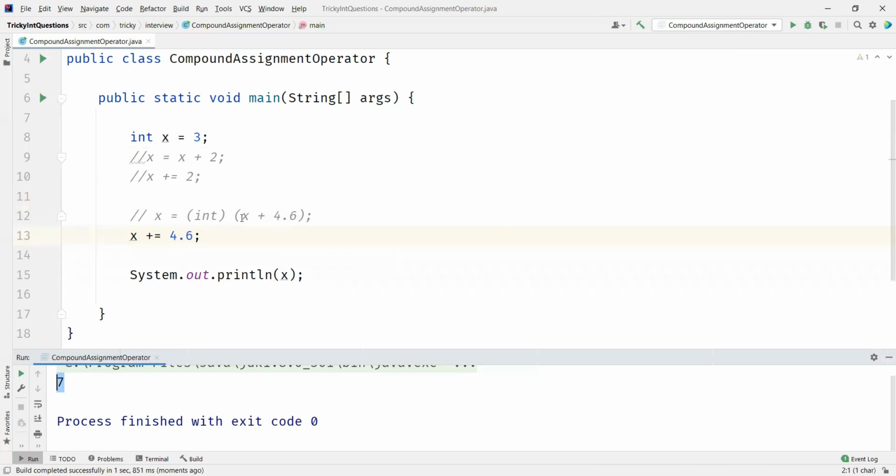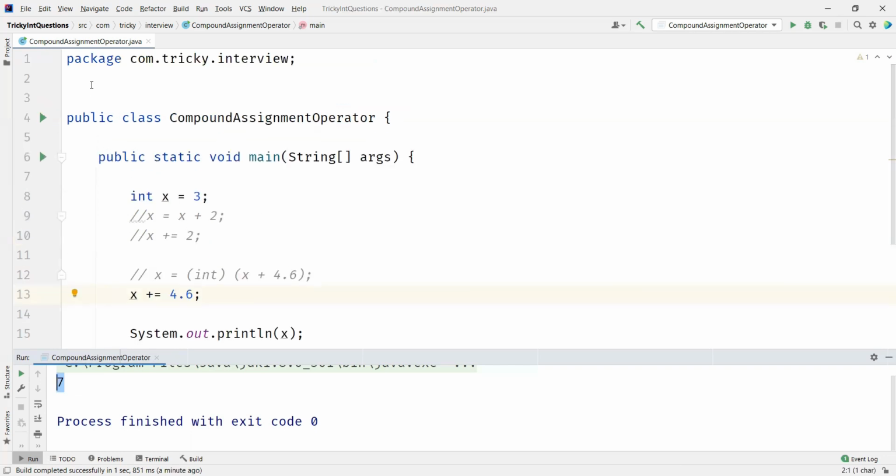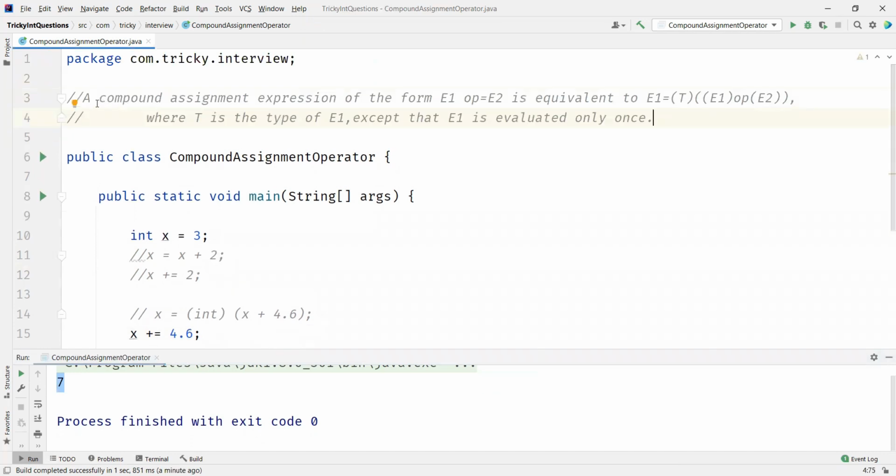This is because when we use the compound assignment operator in Java, the casting is done implicitly. And this is clearly mentioned in the Java documentation. This is what it says: a compound assignment expression of the form E1 op= E2 is equivalent to the expression E1 = (T)((E1) op (E2)), where T is the type of E1, except that E1 is evaluated only once. E1 is the expression which is on the left hand side.